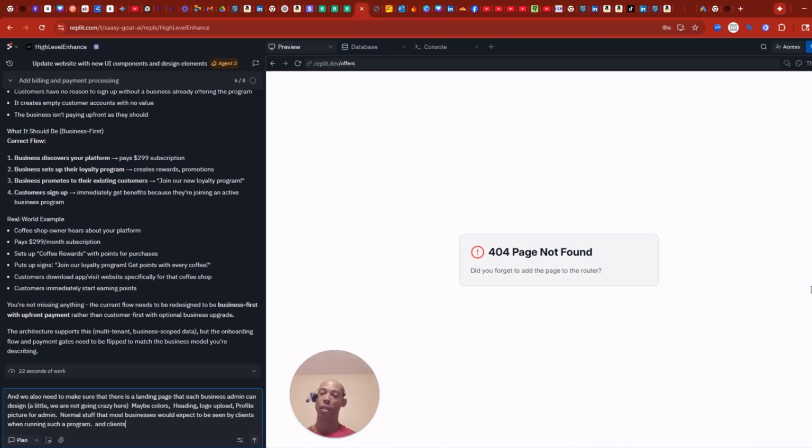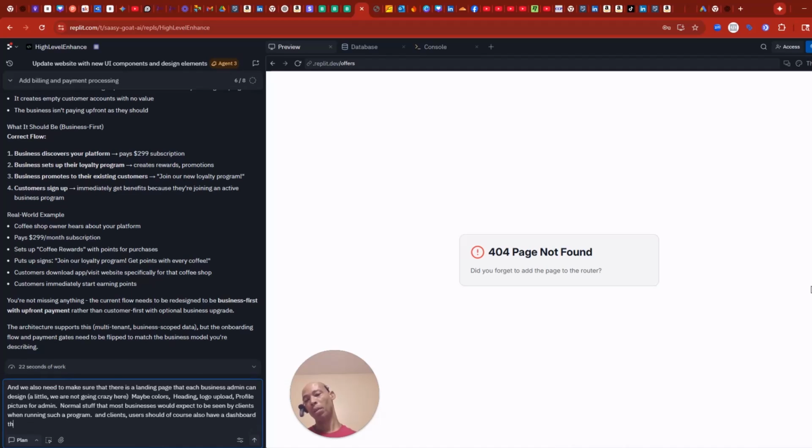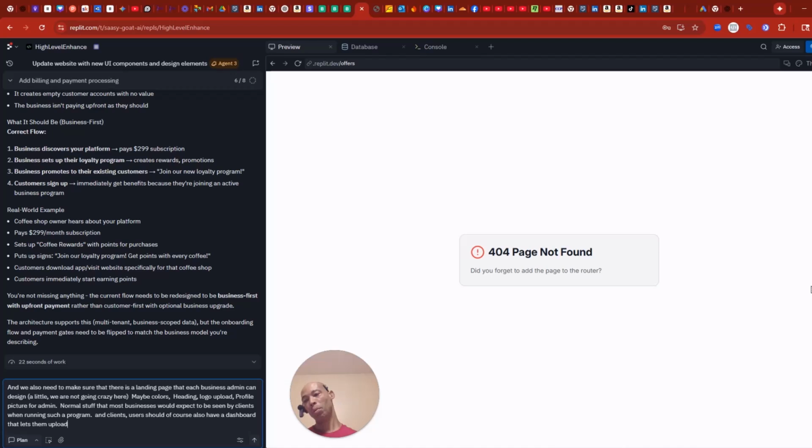And clients, users should, of course, also have a dashboard that lets them upload an image, show their name, email, phone number. I guess I need to put in the GoHighLevel form. Well, we got the API. Do we need it? We don't need that because you can pass the info through with the API.